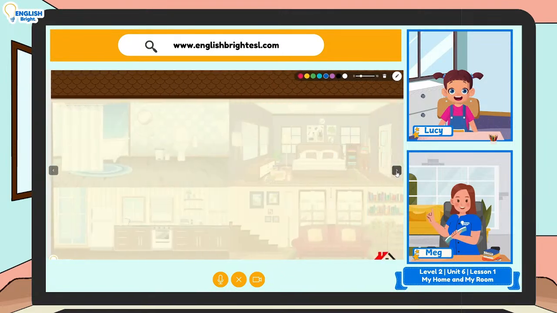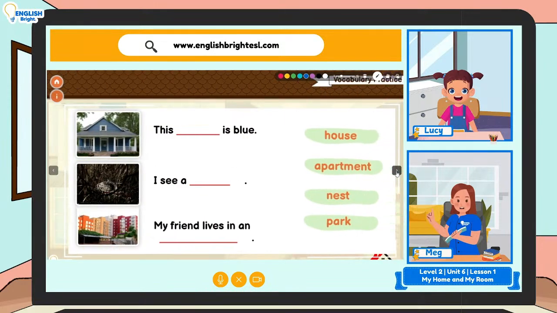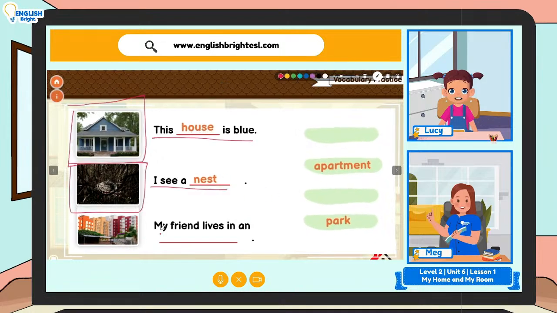Now that we've learned house, nest, and apartment, let's practice using them in sentences. Are you ready? I'll show you a sentence, and you can drag the correct word into the blank. Look at this picture. This blank is blue. What do you think is the answer? This house is blue. Great job, Lucy. Let's try the next one. What do you see in this picture? I see a nest. Perfect. Last one. Where does your friend live? My friend lives in blank.